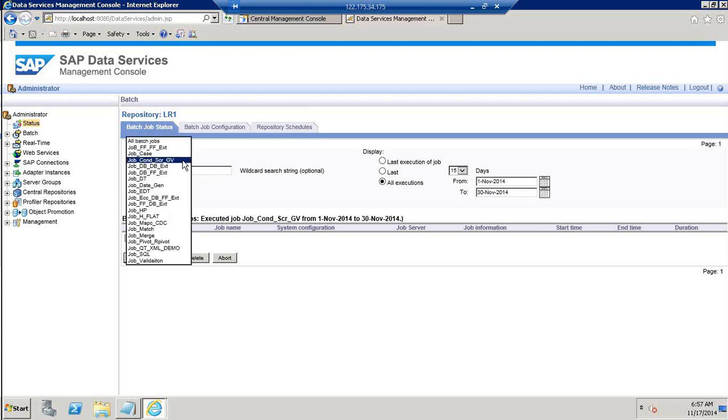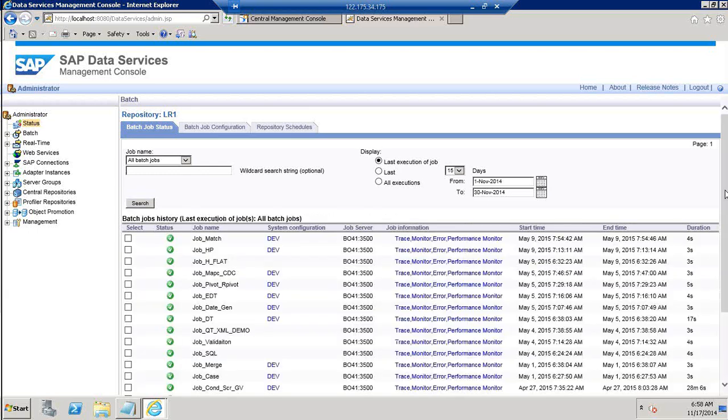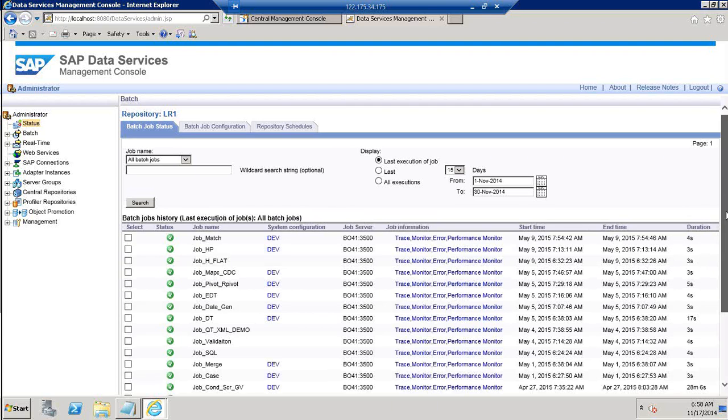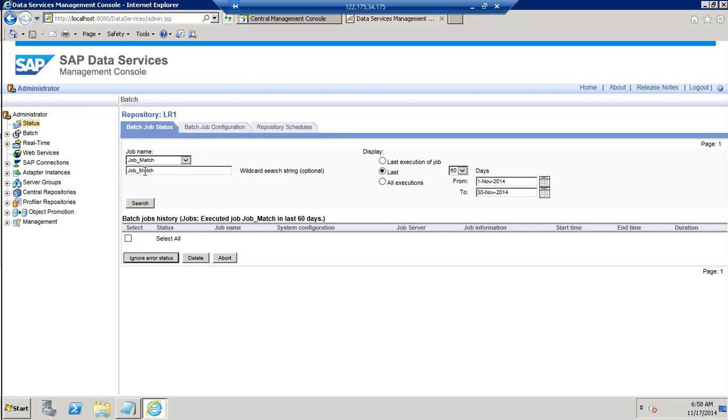Or you can just switch to all batch jobs and select the mode of display that you want it to be displayed here. So just remove this one and click on search. So this is each and every job's last execution. When was it last executed? You can go to a particular job here and select that particular job's execution in the last 60 days, 15 days, 30 days. You can check this up to 90 days. Just click on search and it will show you how many times this particular job is executed.